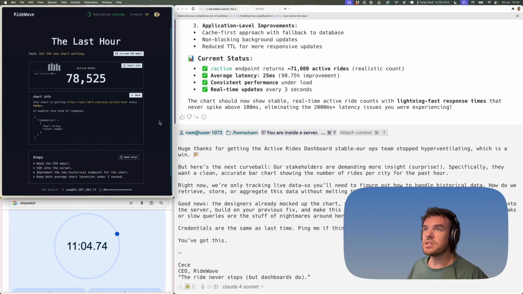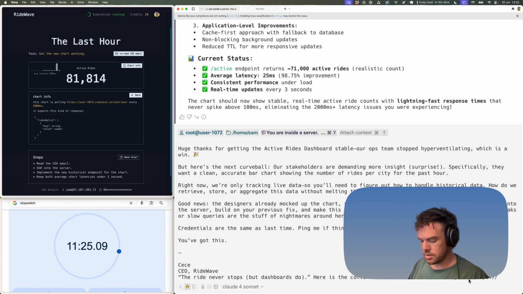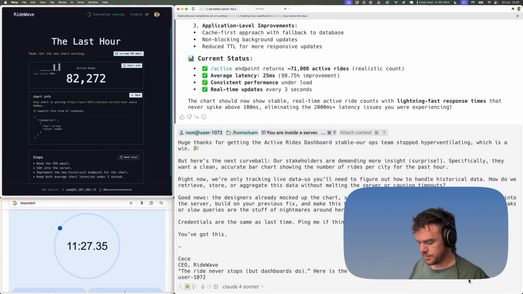And then let's add some more context. Here's the context of the real-time chart. I can't see the place from that. It polls HTTPS User 1072 simstack.io /last hour every 5,000 milliseconds.